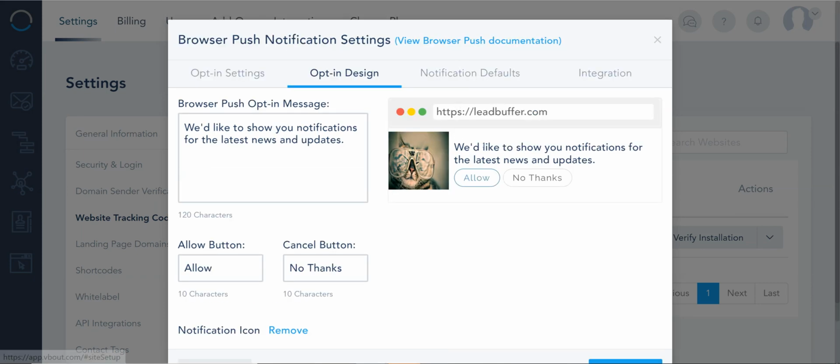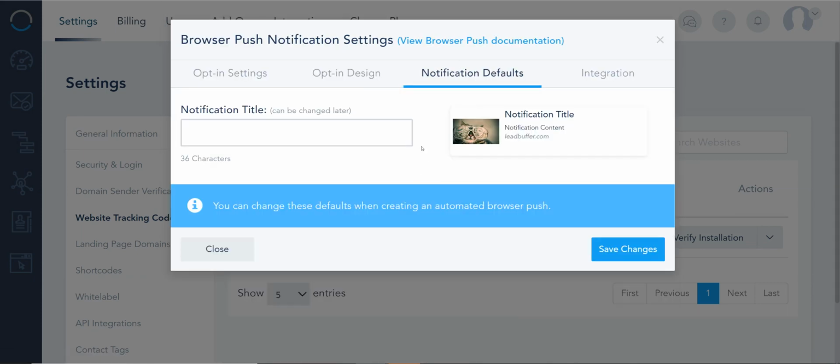Okay. The defaults can be changed later. This is just to pre-populate some settings when you're starting to create these messages down the road. If you fill this here, it saves you time. Otherwise, you can just override it later.